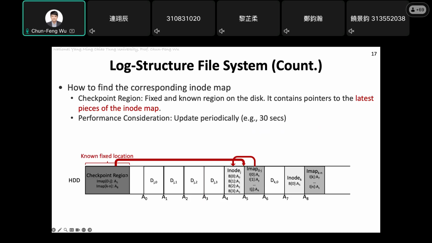So there are two concepts here. The first one is the checkpoint region, and the second one is the inode map. It is hard to record each inode one by one, so how about we group them together? For example, the first inode map manages inodes 0 to J. We make it a group, so each inode map locates a group of inodes, a group of files.